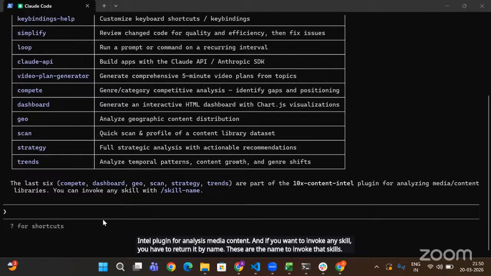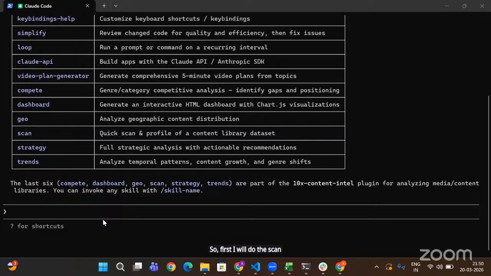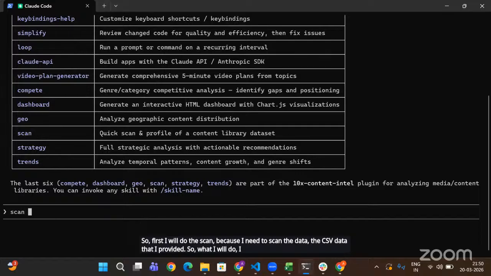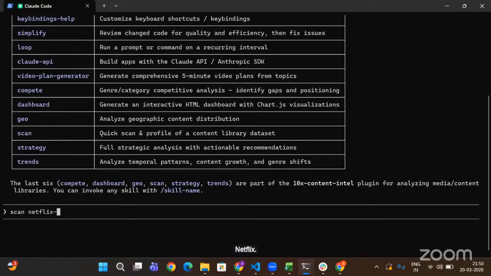So first I will do the scan, because I need to scan the CSV data that I provided. So I will do a simple scan, because I have to do a quick scan and profile of a content library dataset. Scan Netflix data.